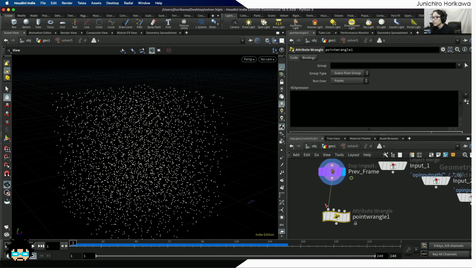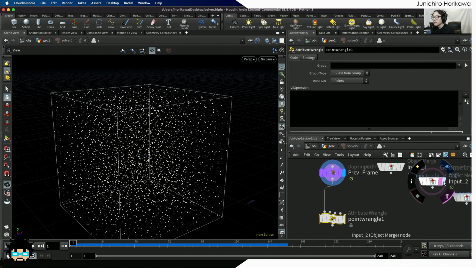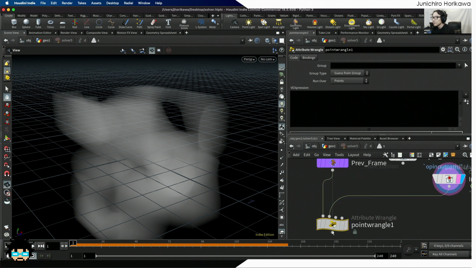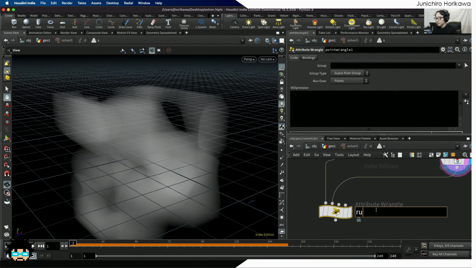Now connect the previous frame to the first input of the point wrangle, and the volume comes from the second input. So input 2 goes to the second input of the point wrangle. And let's name this move again.